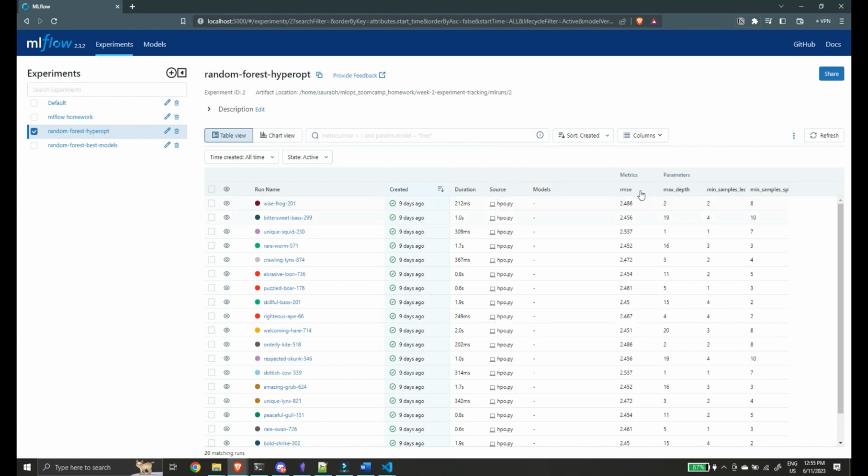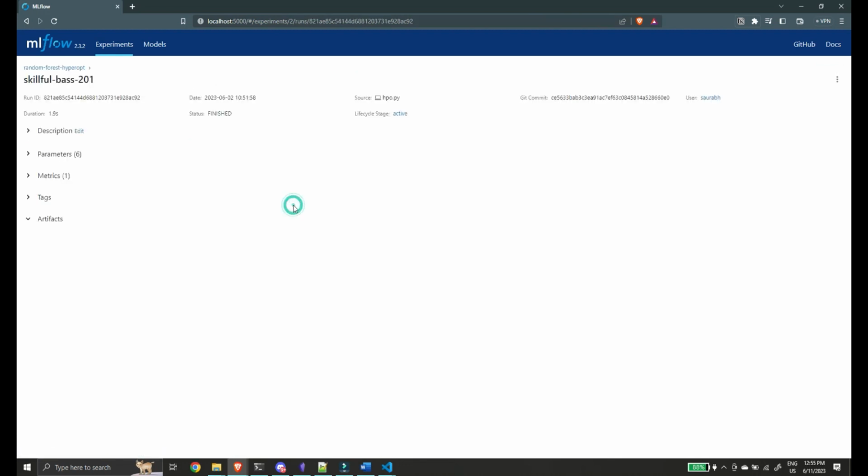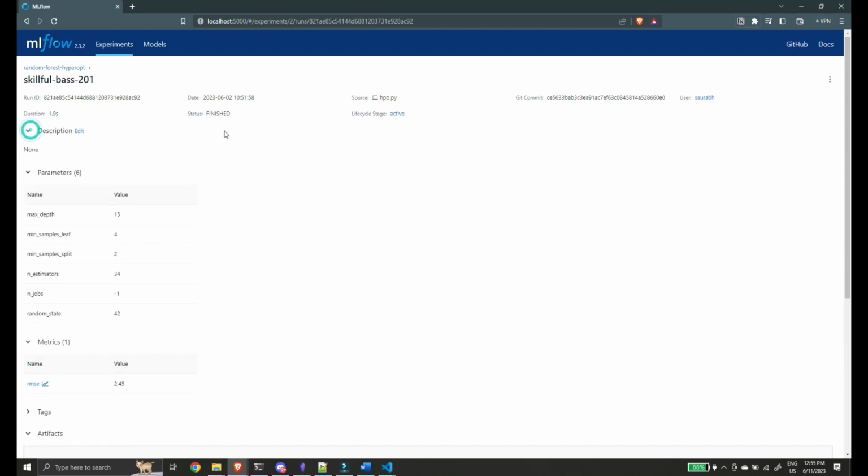And you can also sort the metrics here. Just click on these values. So this is the highest RMSE. Error should be less, so I'll start with this one. So we can see for this RMSE, what were the parameters that were used, right? Like this. And to get more detail, just click on any of these runs and you can see it like this.